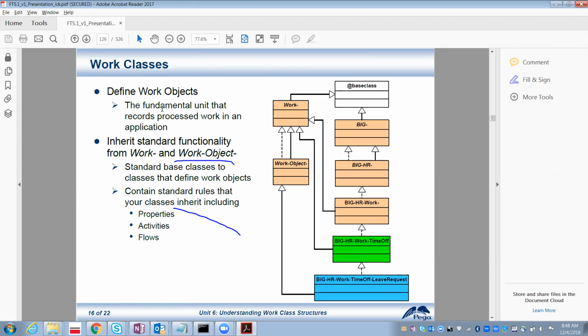So if you want to define work objects: the fundamental unit that records processed work in an application is the work object. What is the fundamental unit for applying for a loan? First entering the customer details and then submitting the documents. This complete process is one work object, one fundamental unit. And always the work object class will be inherited from the Work- and Work-Object classes.